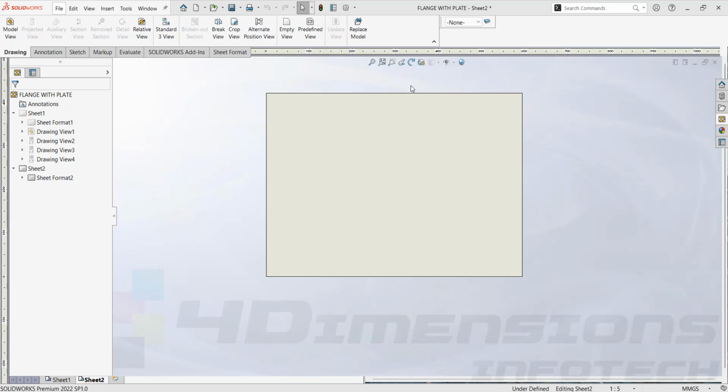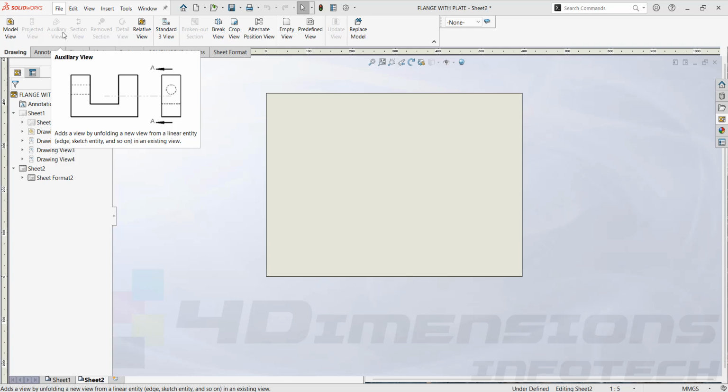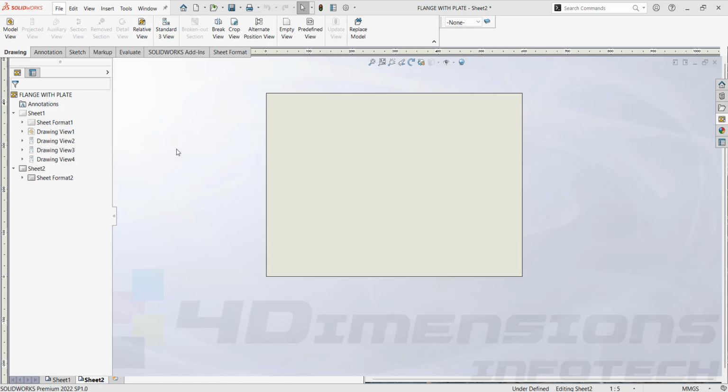So hello everyone, we are going to start with the remaining views. We were going through drafting and we have seen already model view, projected view, auxiliary view, detail view, and now we are going to go for standard view, section views and the other remaining views.